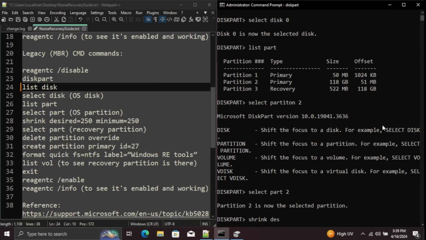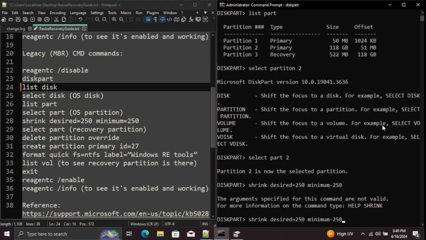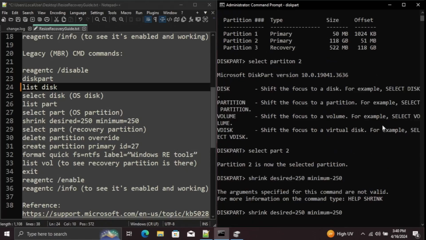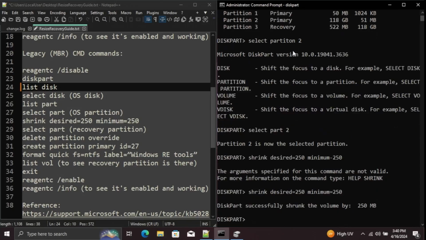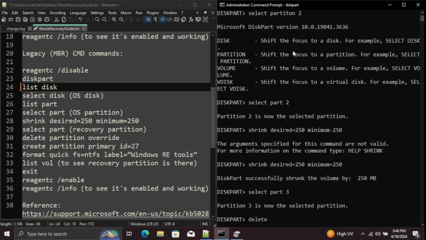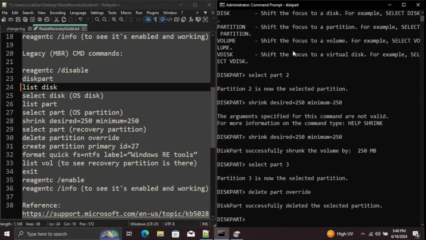Shrink desired equals 250, minimum 250. Oops, I did not type that right. There we go. And then our recovery is partition 3, so select part 3, delete part override might work actually. It did. Okay, that saves us time. I believe delete part works as well. There's many variations you can do it in diskpart in order to do this.